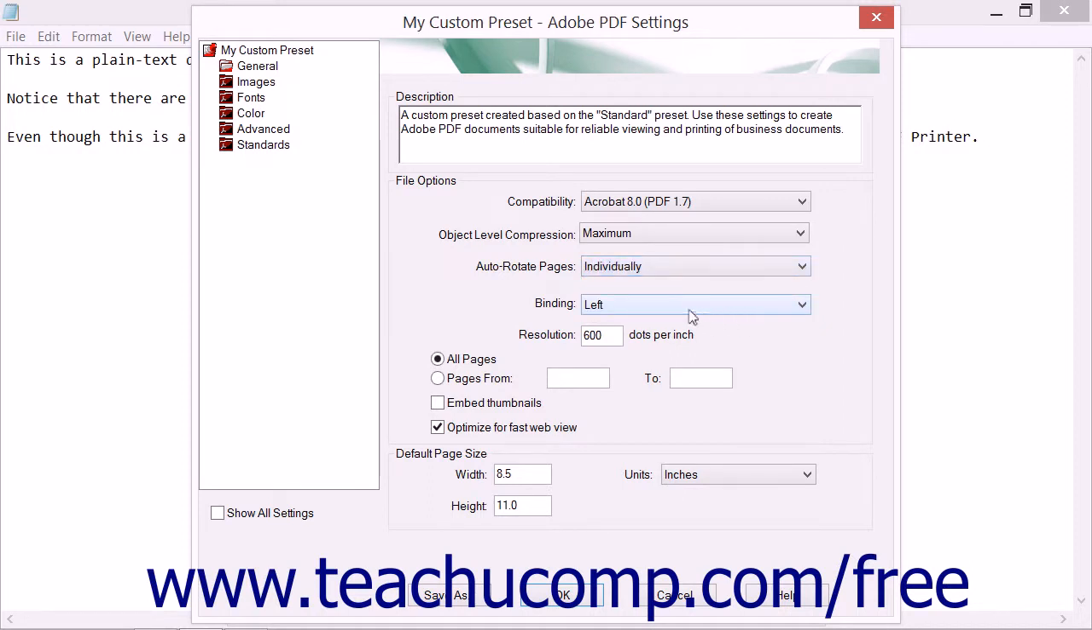You can select Left or Right from the Binding drop-down to choose left or right side binding for the PDF file. This changes how the PDF pages appear in the two-page scrolling view and when two-page thumbnails appear side by side.